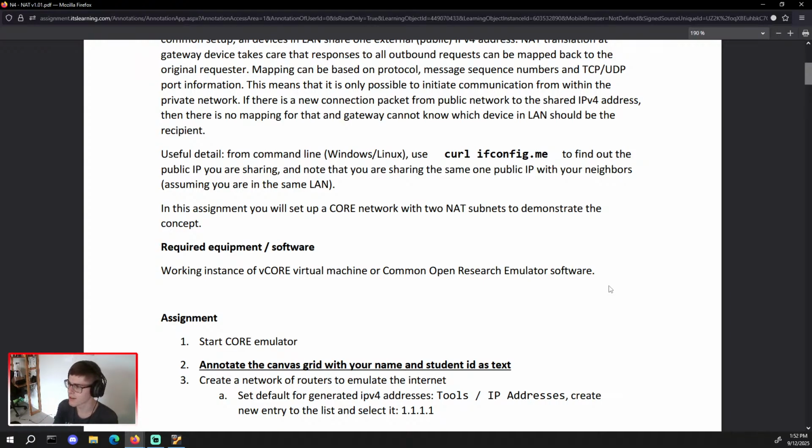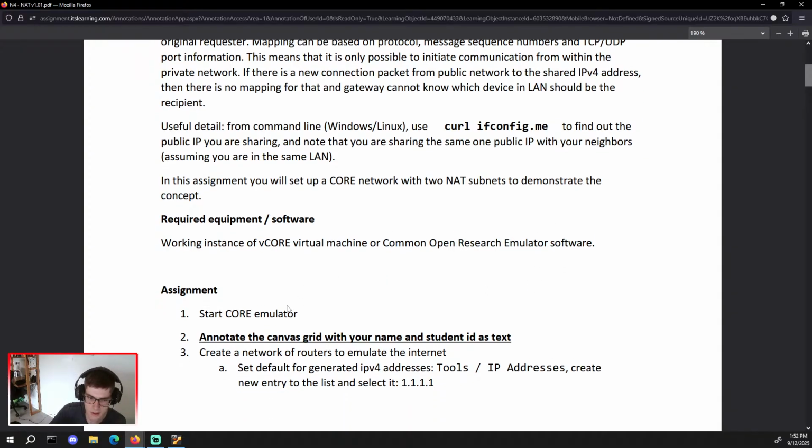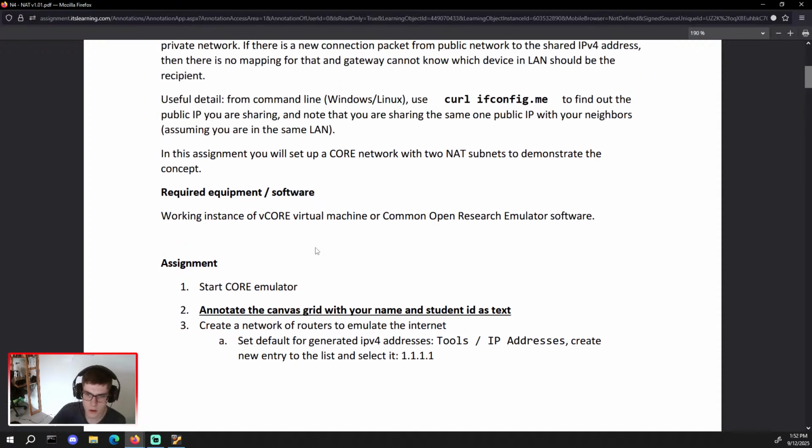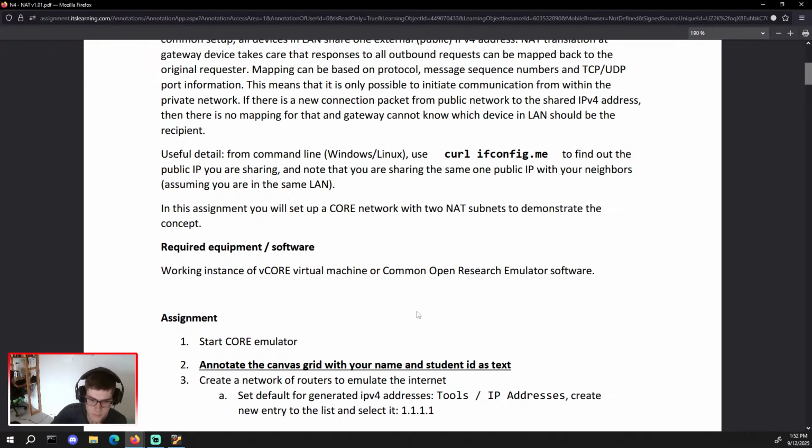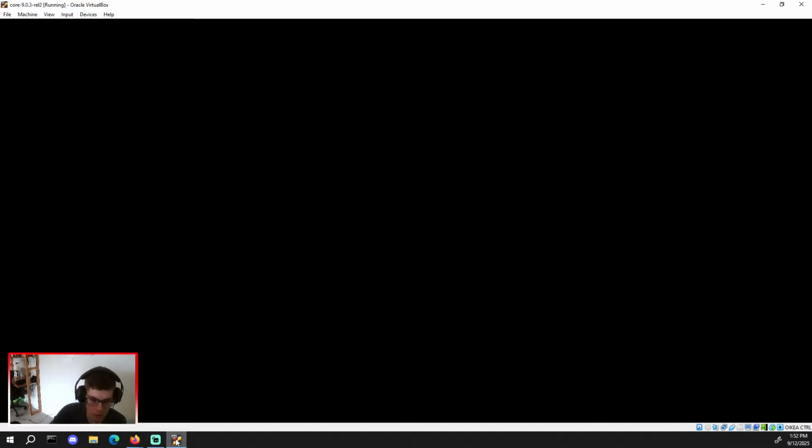Okay. Well, I don't know. Because look, there it is. C-O-R-E, core emulator software. So what they should have done is put in parentheses beside the acronym CORE, Common Open Research Emulator. So then, okay, start Core Emulator. We have it open, I think.